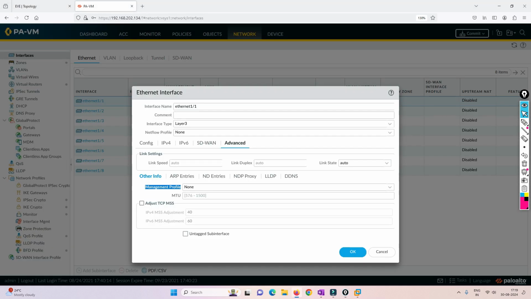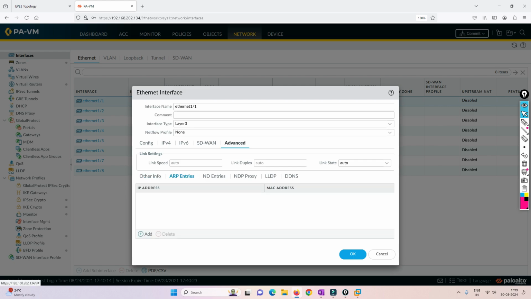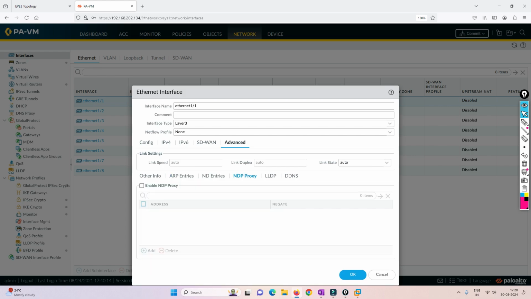After that, you have the MTU value. You can adjust the TCP MSS value as well. After that, you have the ARP entry. Specifically, you can assign some IP address with a MAC address that needs to always be there in the ARP table for the Palo Alto firewall. Basically, this will be created once we do the NAT. Okay. Right now I'm not able to recall any other benefits that we'll get when we create an ARP entry, right? Now we have ND entries. It is for IPv6, and NDP proxies as well for IPv6.